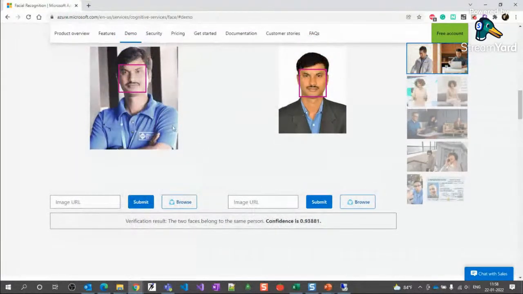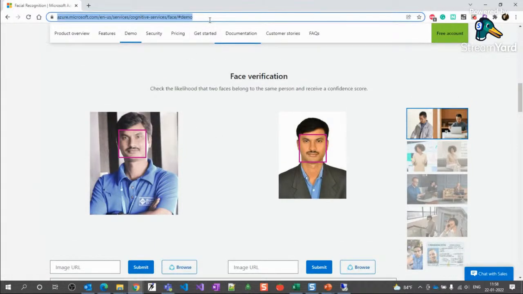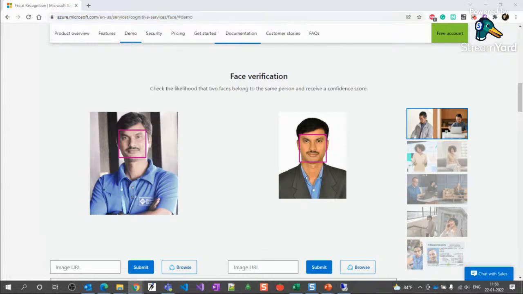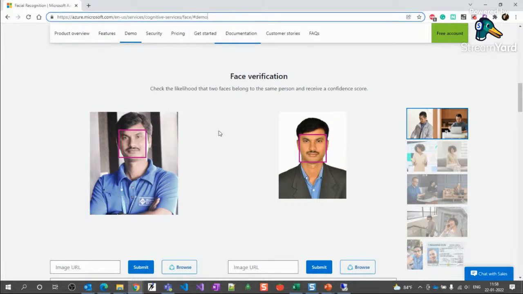You can see we will get 0.93, because it means both images are the same person. So this demo is available on the Microsoft documentation site. I will share the URL in the comments section. You can also verify whether two images are different, and you can verify the images easily on this site. Okay, this is one very quick demo of the Face API in the Azure documentation site.